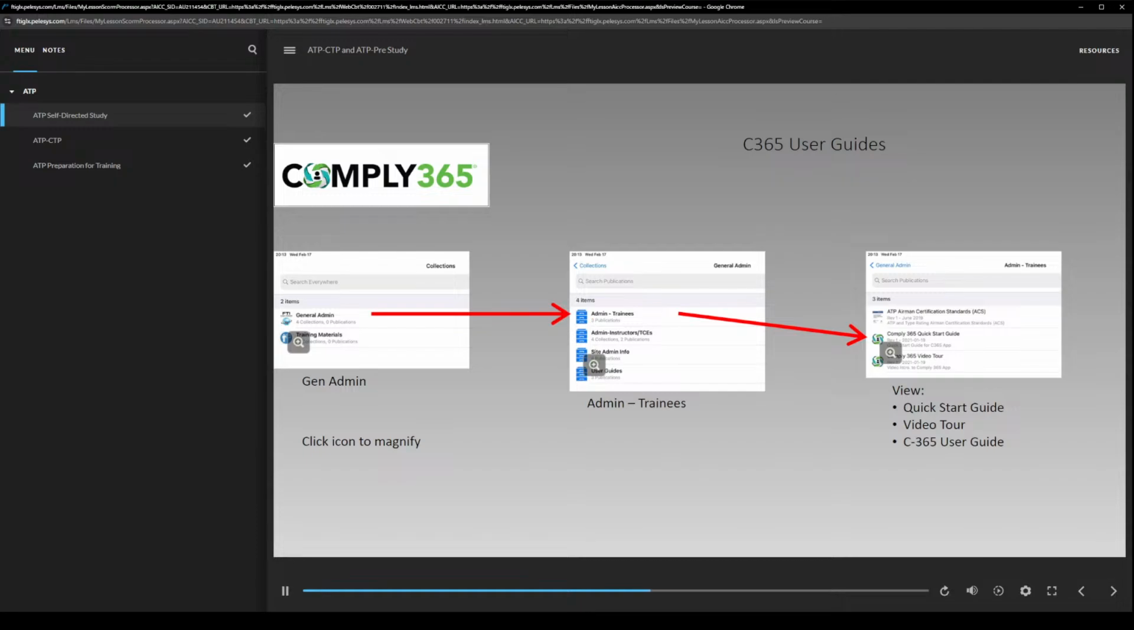You'll want to be connected to a Wi-Fi signal when you do this because the initial download is fairly large. In Comply 365, start by going to the General Admin tab and then to the Admin folder for trainees. And then finally, you want to open the Comply 365 Quick Start Guide and the Comply 365 Video Tour. That'll help you get oriented with Comply 365.